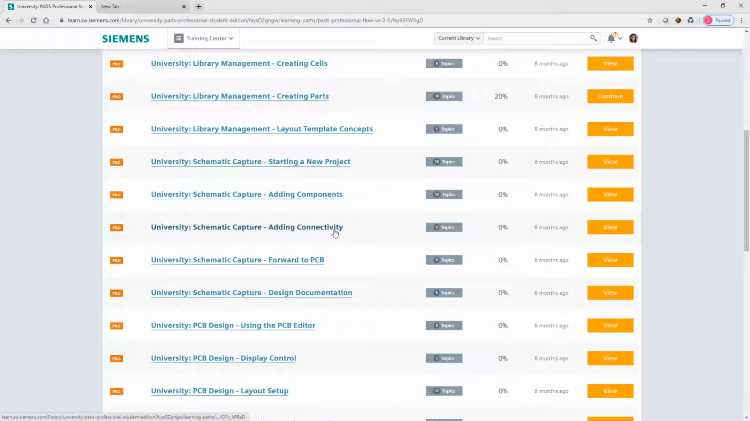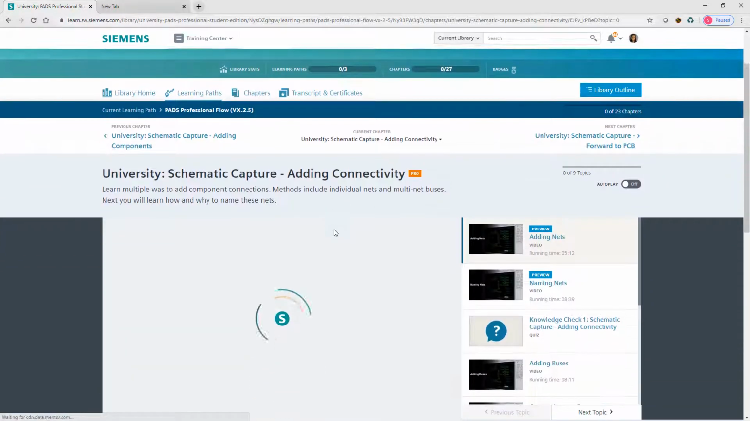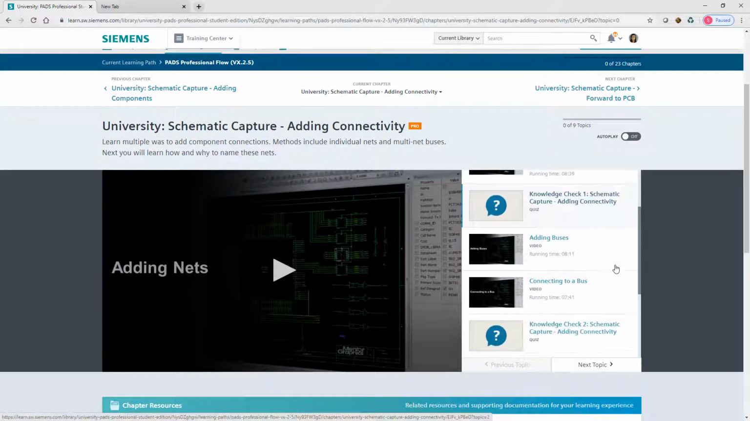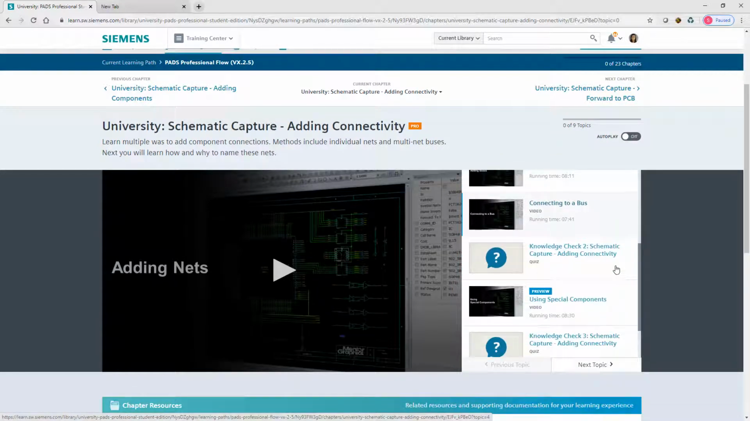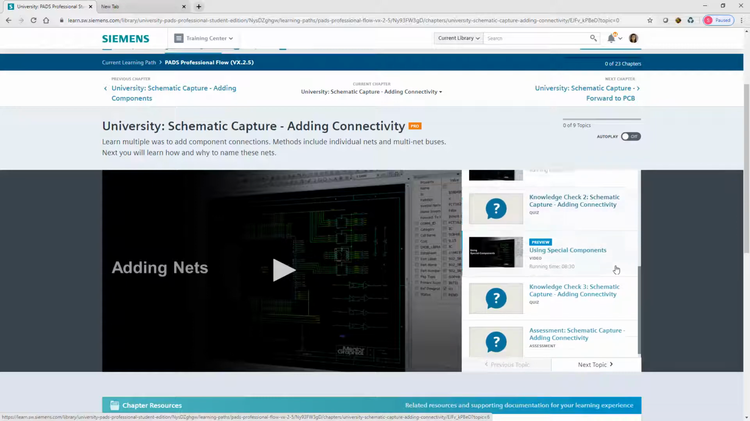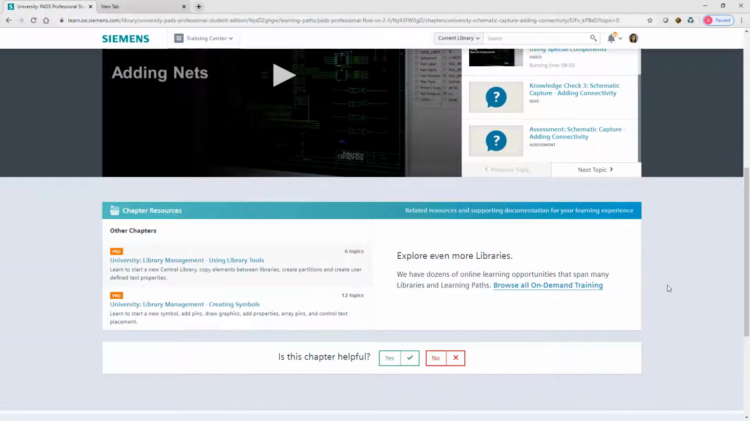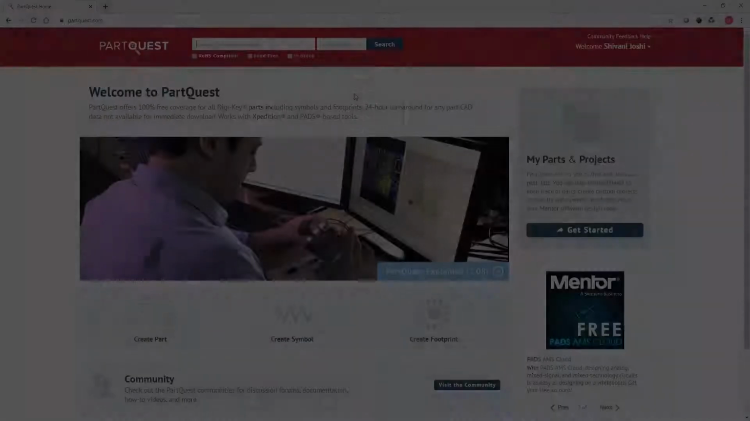If you're looking into learning about adding connectivity, for example, simply click on the applicable chapter and take a few minutes to review the videos detailing connectivity. Learn about the concept as a whole, or skip to a specific topic, like connecting to a bus or using special components, and you'll be on your way to applying the skills to your design. If you're ever in need of more information, there are also other chapters of similar information linked at the bottom of each page for your convenience.